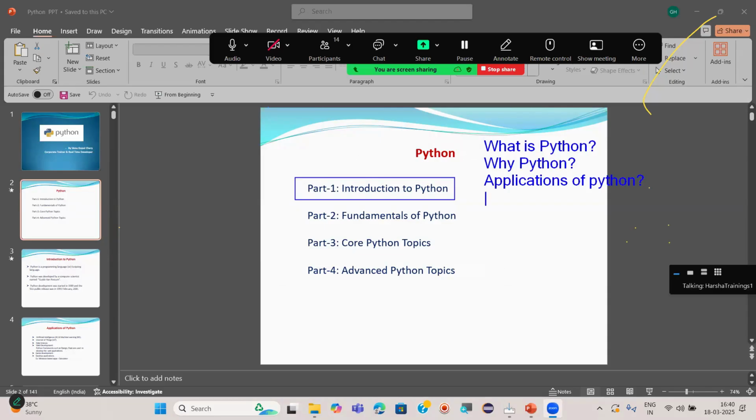And after this, we have versions of Python. There are some different versions in Python software. We'll discuss what versions are available, which version we have to use, and which version we should not use in real time. All these things we are going to cover here. And after this, how to download and install the Python software. I am going to show it lively in front of you, so you also can download and install it in your system.